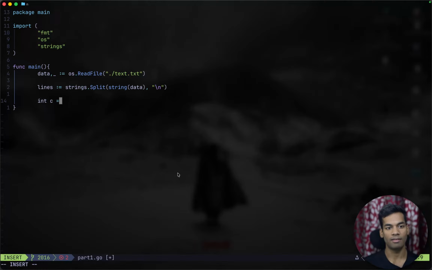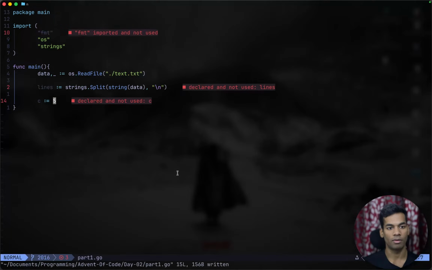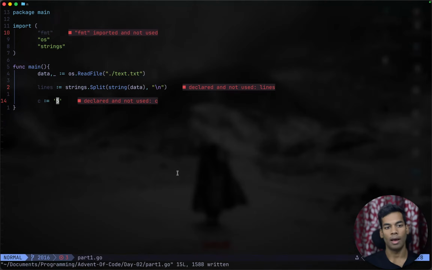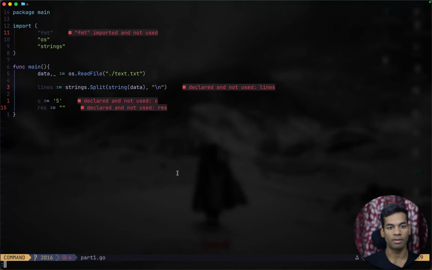We'll say in C, or this is not C plus plus. C equals 5. 5 integer or a character, a byte. Yes. And then we will also have a response which is an empty string.